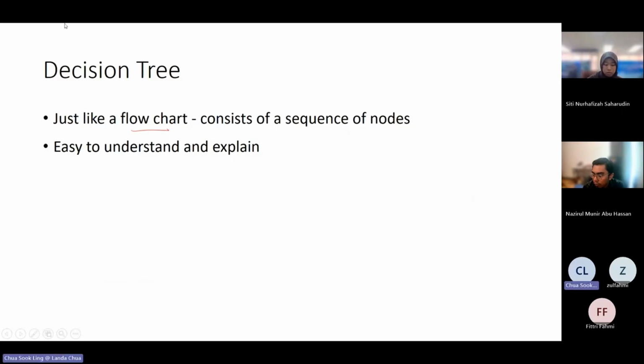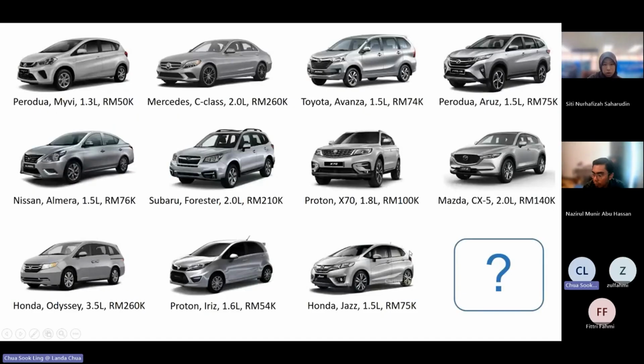To understand a bit more about decision trees, let us do some gameplay. Don't worry, this is a very simple game. Over here, we have a list of cars, about 11 cars. For each car, we have already specified the brand, the model, the CC, and the price of the car. You can ask me any 3 questions. After the 3 questions, you need to guess what car I have in mind, one of these cars.